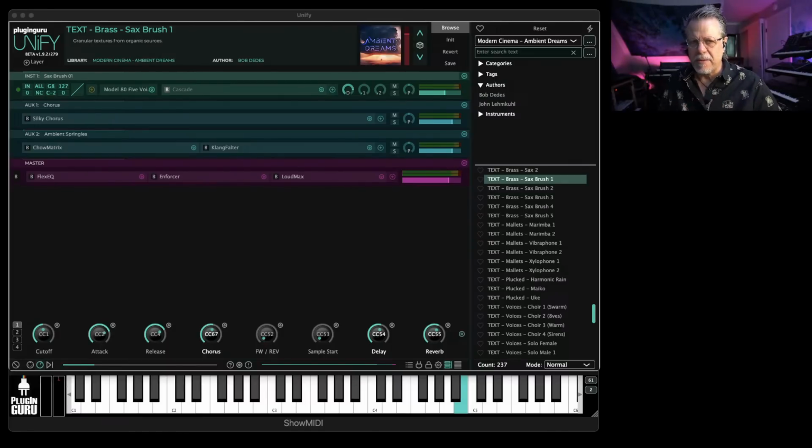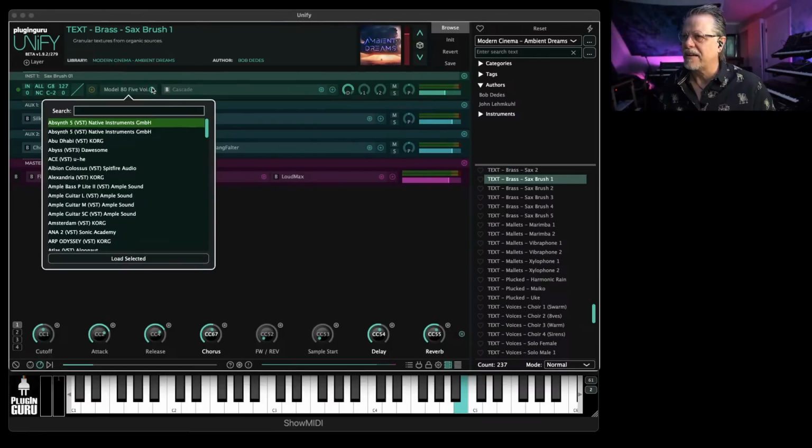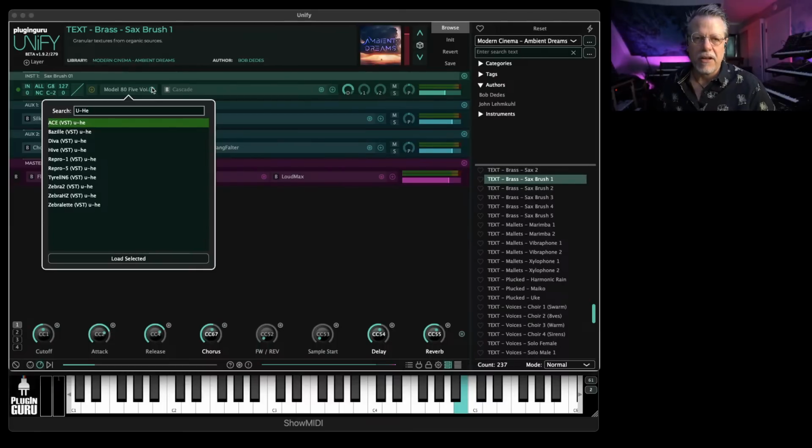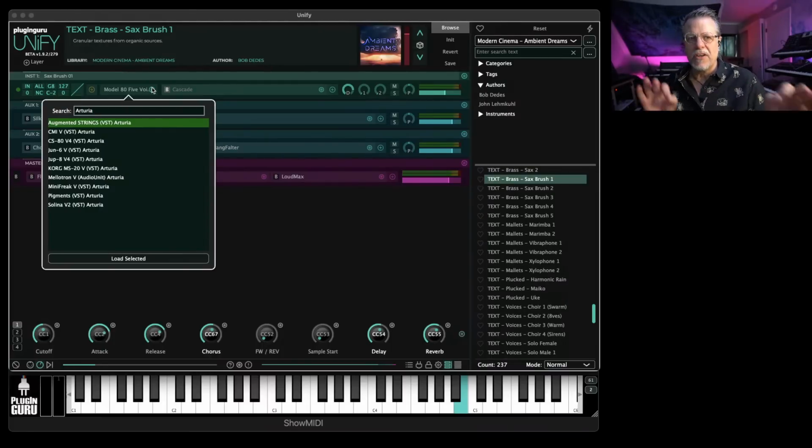You have to rescan the plugins in their thing, and it doesn't scan all the plugins, I understand. But this is built into Unify. And so all of your plugins that you're working with in Unify, you can now right click, say, I want to load, you could say a company name like Uhi, and it'll list all Uhi's plugins. Or I could say Arturia, it'll list all of Arturia's plugins. So it's not just the plugin name, but also just the company name, all that kind of stuff.